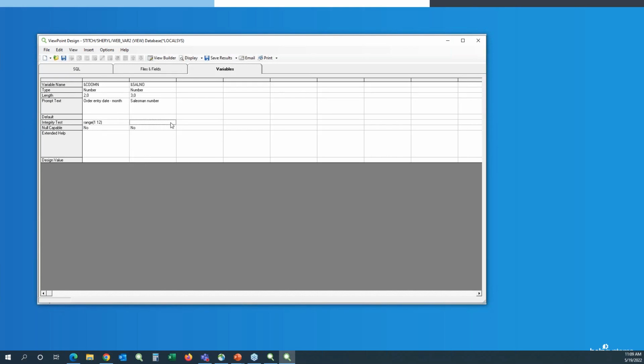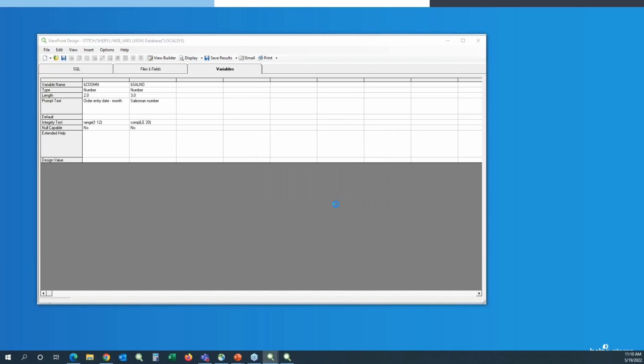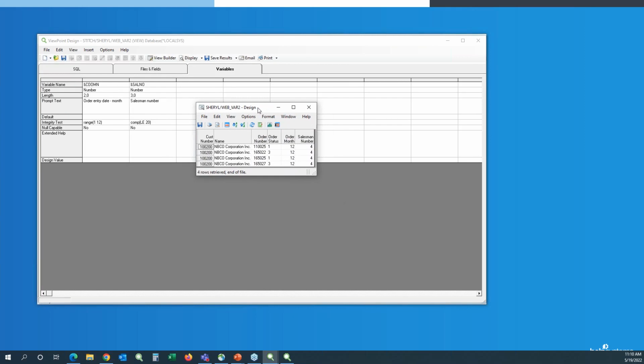For my salesman number, like I said, they're never going to be greater than 20. So I'm going to put a comparison that says less than or equal to 20. And now when I run this, if I were to miskey something, I would know immediately. If I try to run it, I get a message telling me that my entry does not meet my validation. And then I need to simply key in something that would meet my validation to get records back. So it all depends on your data in terms of what integrity test you might want to employ.